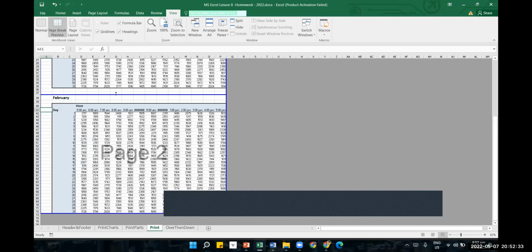Let me repeat one more time. Go to the View tab and select Page Break Preview. You see now I select this like here.